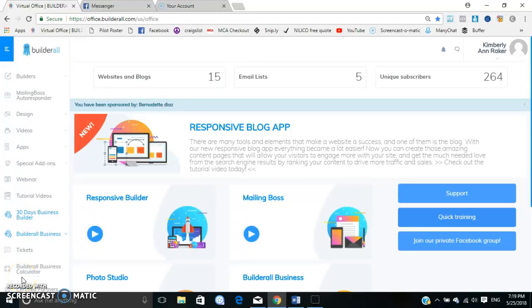I wanted to do this quick tutorial video today on how to connect a capture page with an email opt-in form to an external website and set up the Mailing Boss autoresponder, so when people put in their info in your email opt-in form on your capture page, it'll go to the corresponding list in your Mailing Boss and all their information will be collected. So I'm going to go ahead and get started.